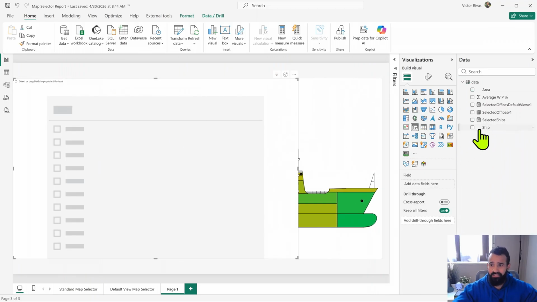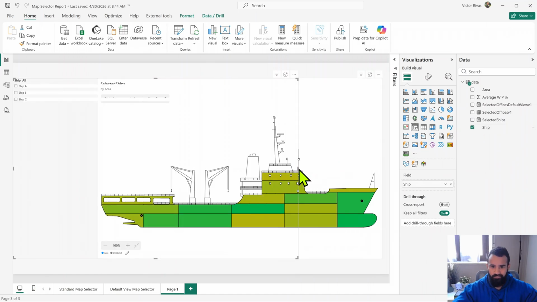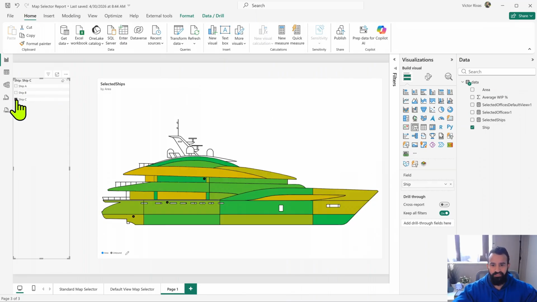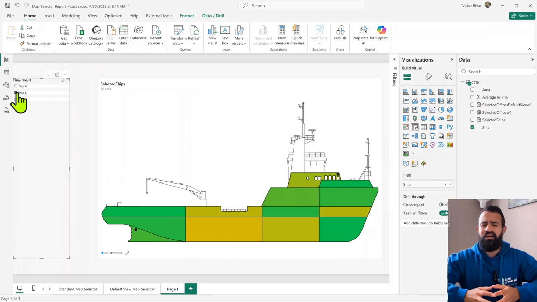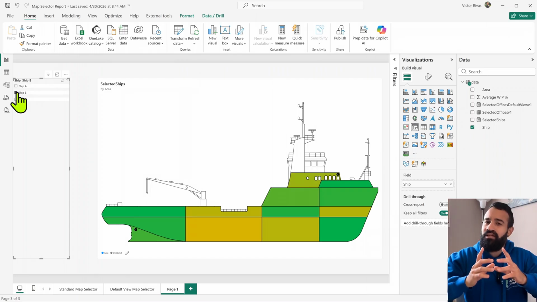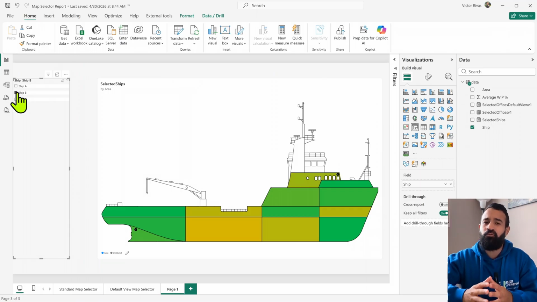The regular slicer and ship. Ship A, it is the same, ship B and ship C. So you can see that the map changes according to the user selection. However, there is a big issue that is happening behind the scenes. When no map has been selected, it shows ship A. And the problem with that is that it is grouping all the data in the dataset.